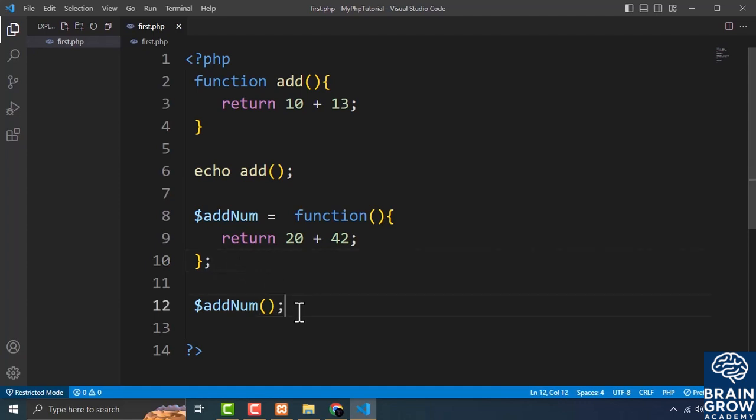And now let me just call this function. As you can see, I'm not expecting any kind of arguments here for this anonymous function, and these anonymous functions are also called the lambda functions or closures. Now let's just get back to the browser.